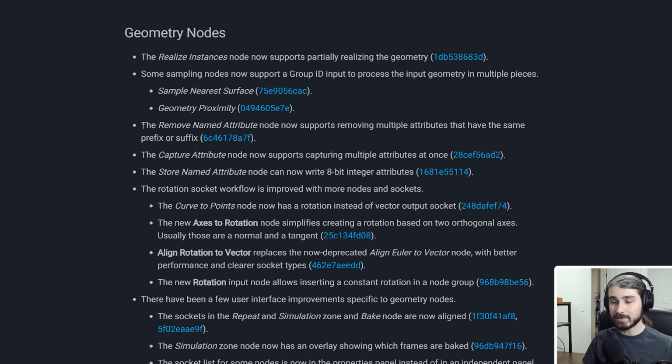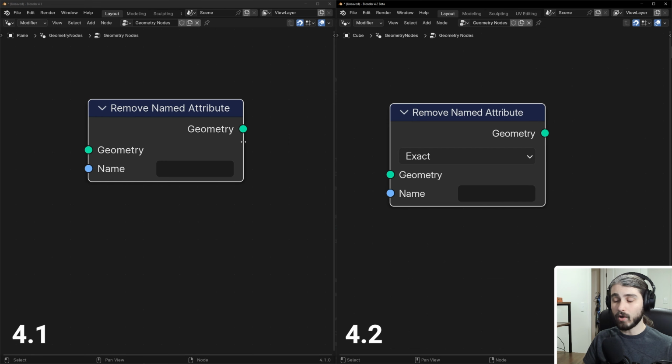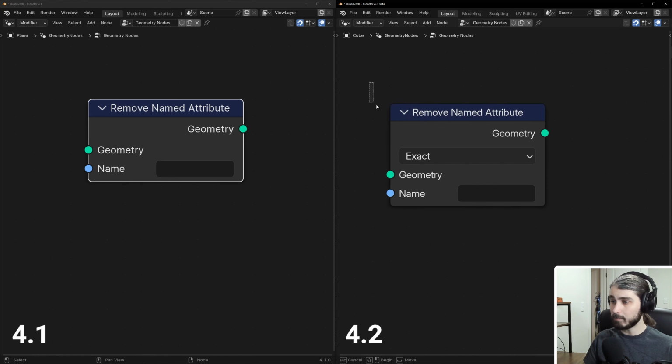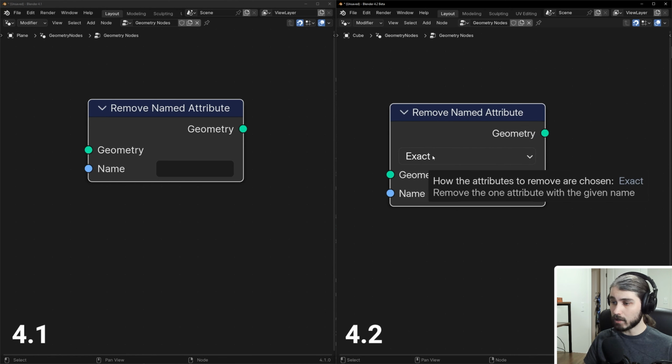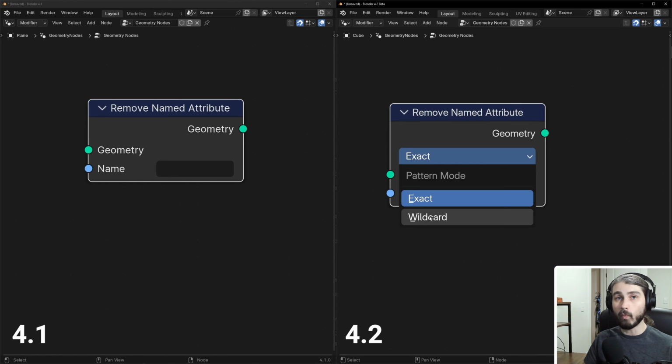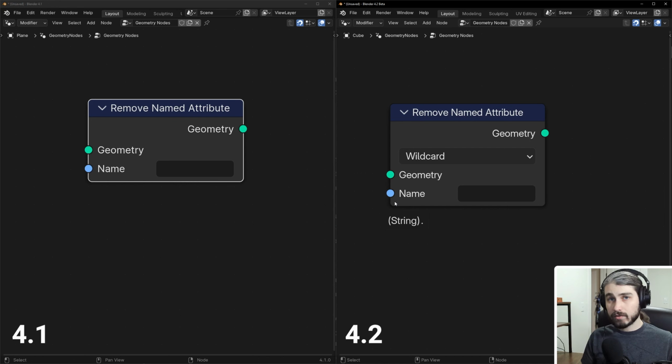Next, we have a few updates to the remove named attribute, the capture attribute, and the store named attribute. But first, let's look at the remove named attribute and capture attribute nodes, because these kind of go hand in hand. What we've got is that we're able to remove and capture multiple attributes with one node. So these look almost identical, except in Blender 4.2, we have this option for exact or wildcard. So how does this work?